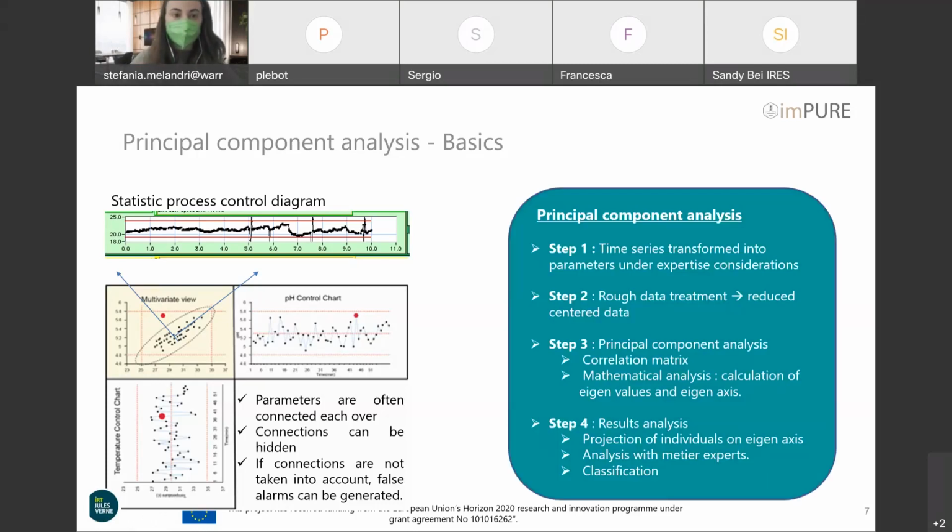This is the principal component analysis approach. A calculation of eigenvalues and eigenvectors is the ideal solution. To do this, several calculation steps must be done. The first step is to summarize time series data into parameters by expertise approach.